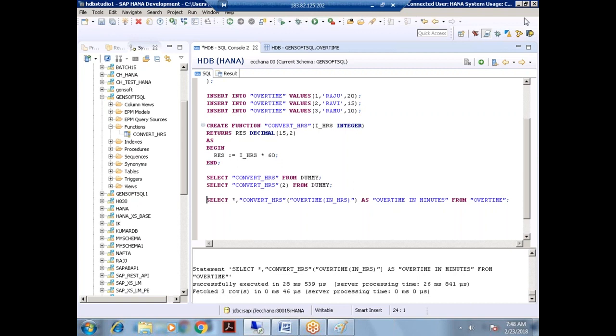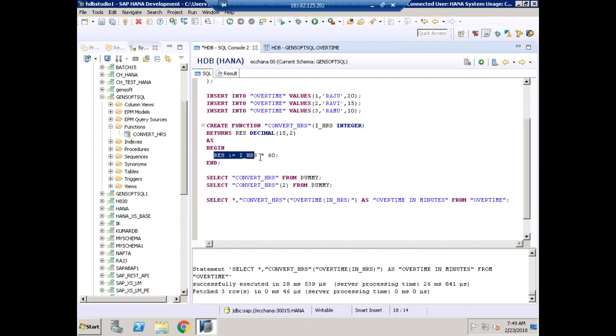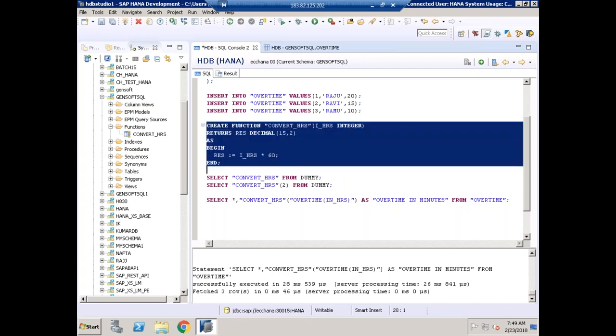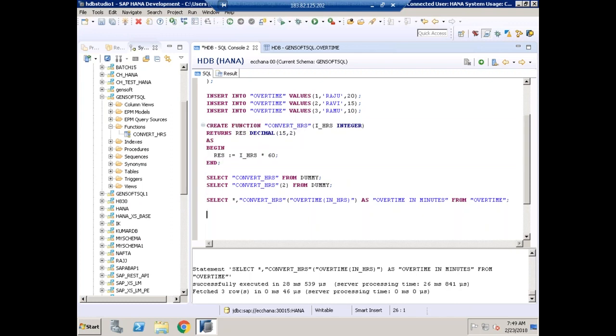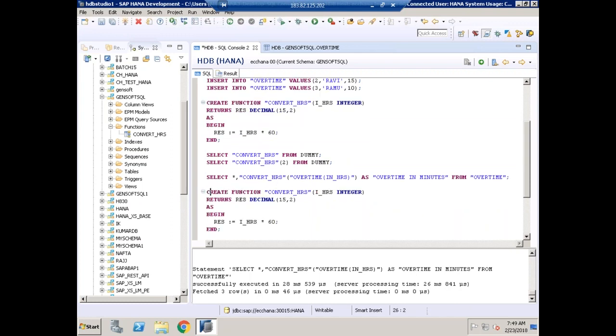Done. Now, inside my function, what kind of logic can I write? I can write any kind of logic. So let me quickly construct one more function with some slight additional logic here. I'll just copy this as it is. Control C, Control V, create function, convert underscore hours underscore. I can use any kind of logic inside my function definition. I can use if else statement, while loop, whatever logic you want, you can write. Any kind of complex logic you can write.